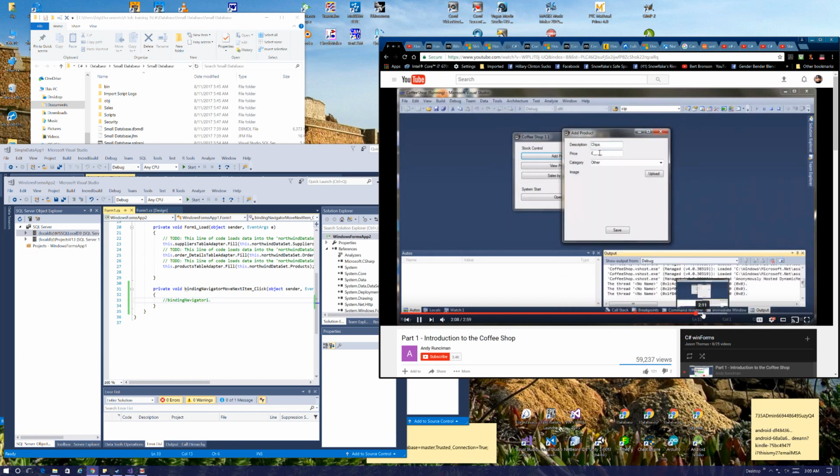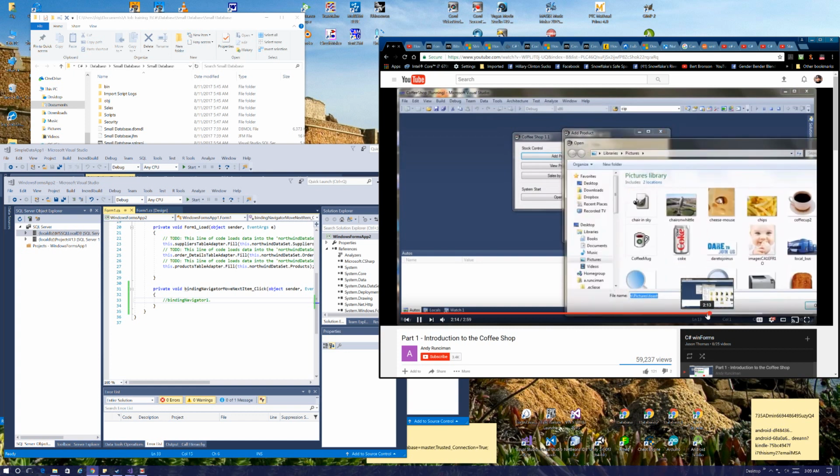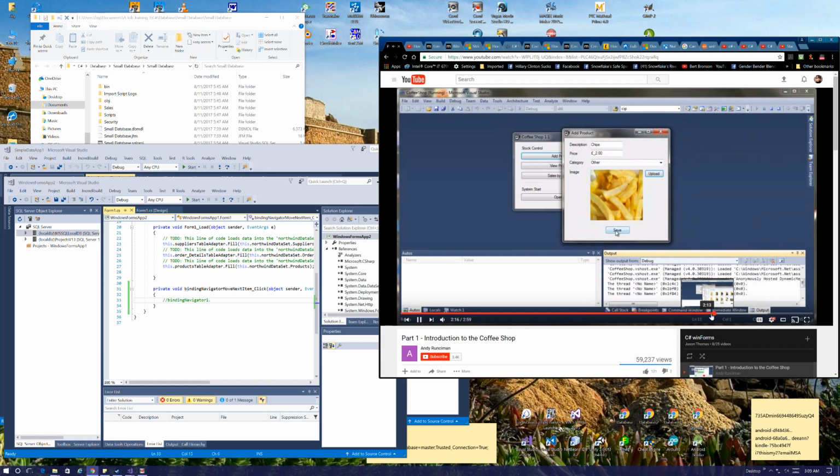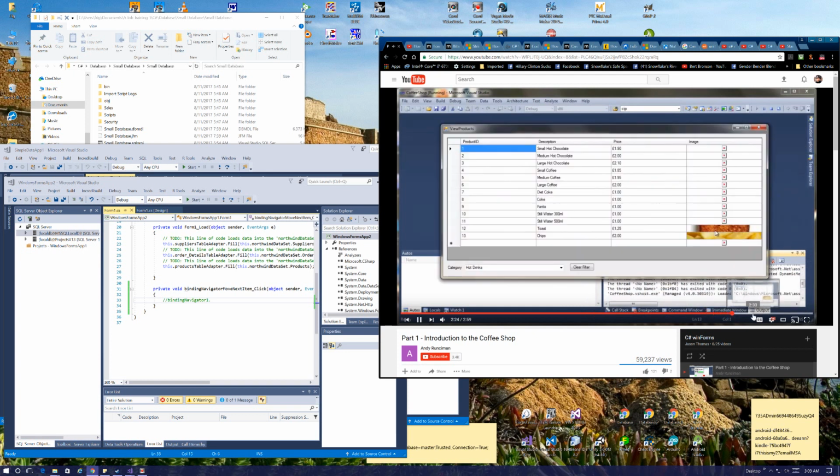Chips in here. Again, put in the price. So these are going to be £2. In other, upload, find the chip icon, and press save. So you can see that those two items are in a list of the products, and you can see the images. At this point, it has got the option original state.